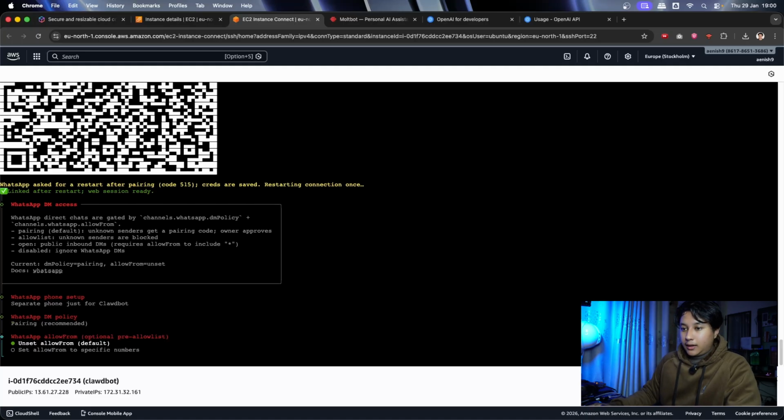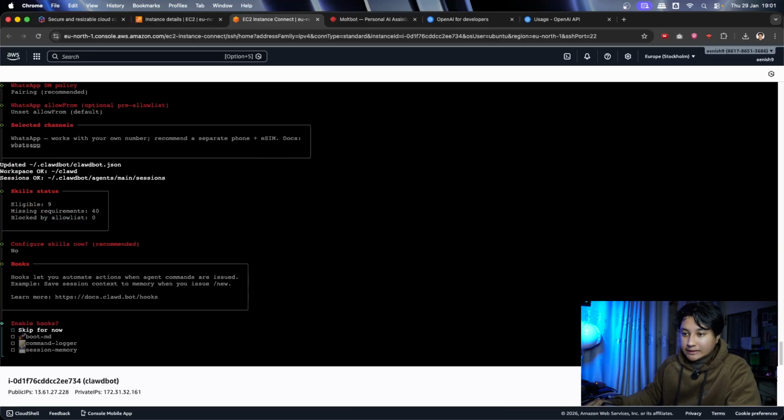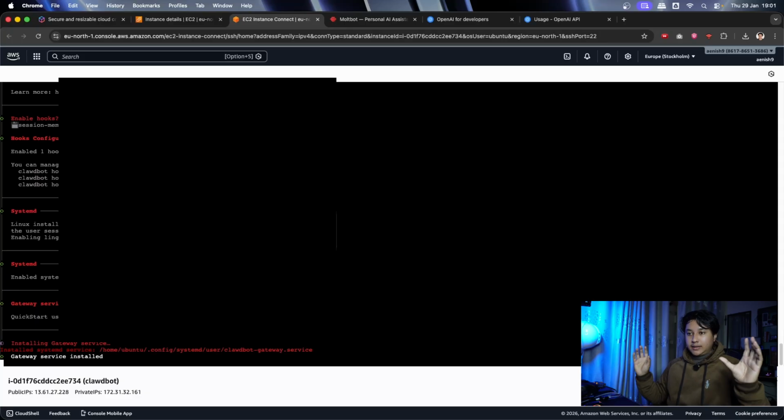By default it is on allowFrom, but I'm going to make it allow only specific numbers, or you can just leave it. Let's do the allowFrom for specific numbers, because I have already set the allow for two specific numbers. I don't want to configure the skills right now, so I'm skipping that one, but I am going to enable hooks like session memory because it preserves the memories for everything.